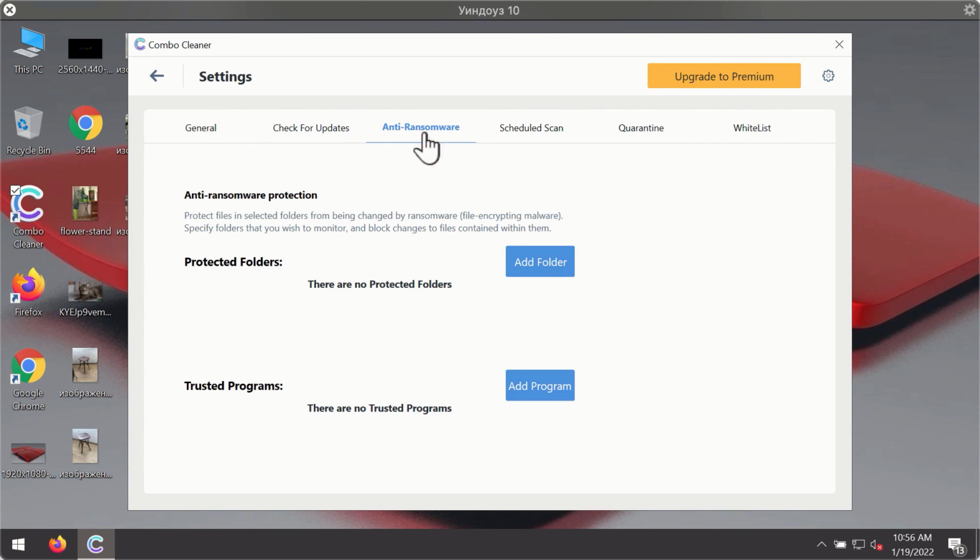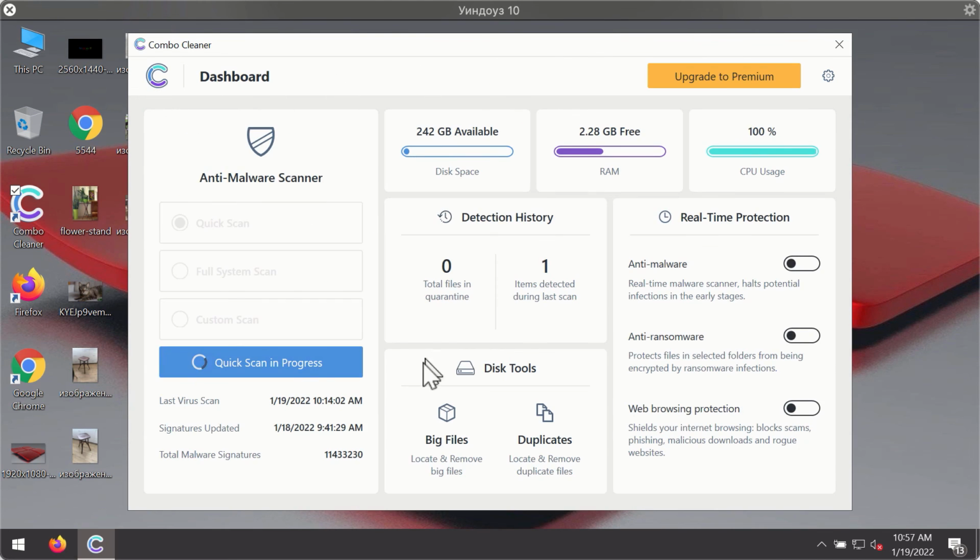For instance, there is a special feature called anti-ransomware, which is part of the premium license. Anti-ransomware feature of Combo Cleaner helps you to add one or several folders on your system that will be protected against all sorts of ransomware attacks.